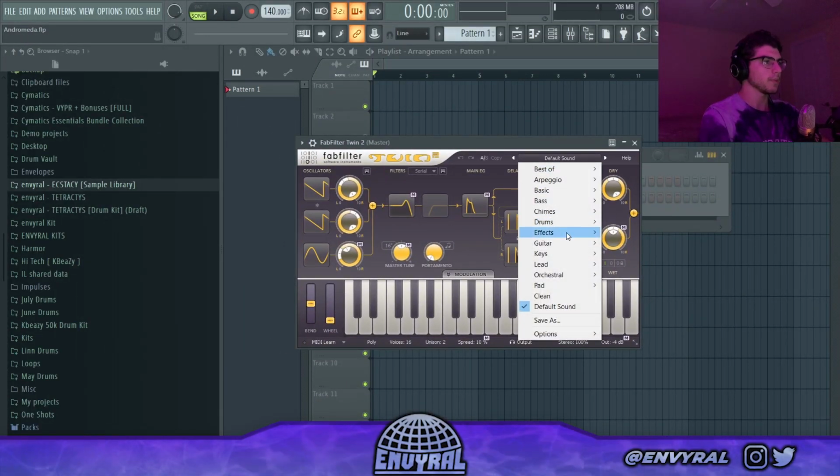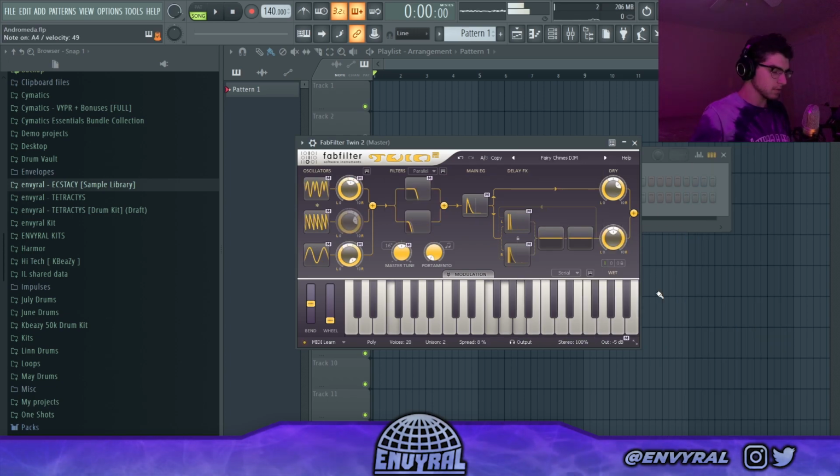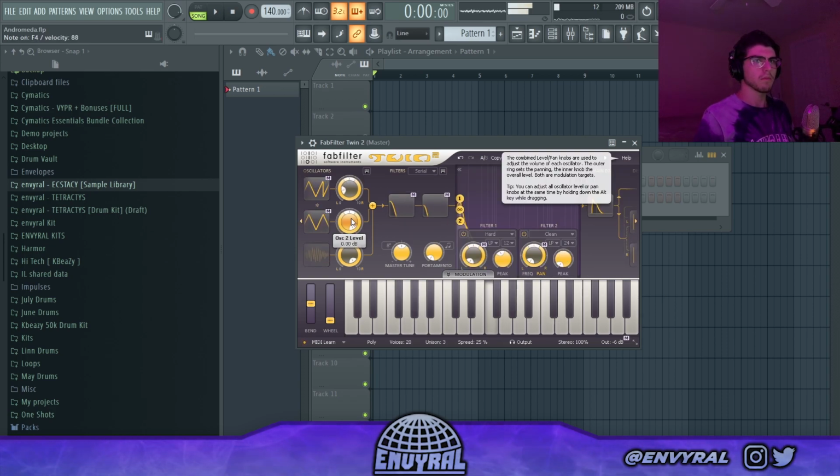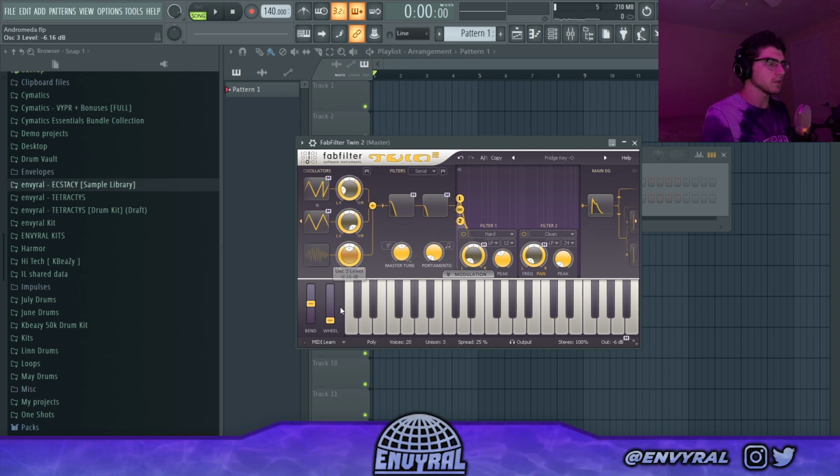But let's lock in. I want to make something super bouncy. I'm gonna open up FabFilter Twin and try to get like a mallet or keys or something. Alright, this preset is fire. I just gotta tweak some of the things a little bit.